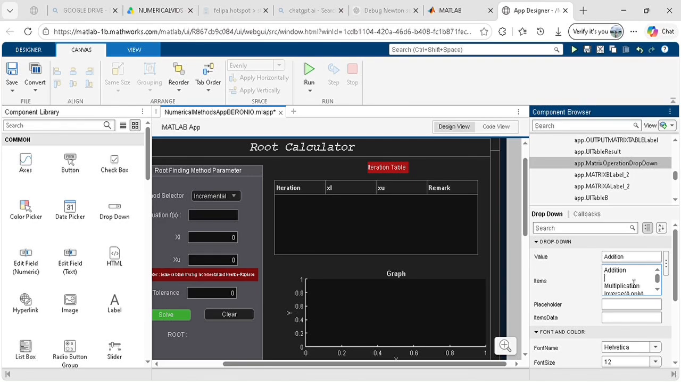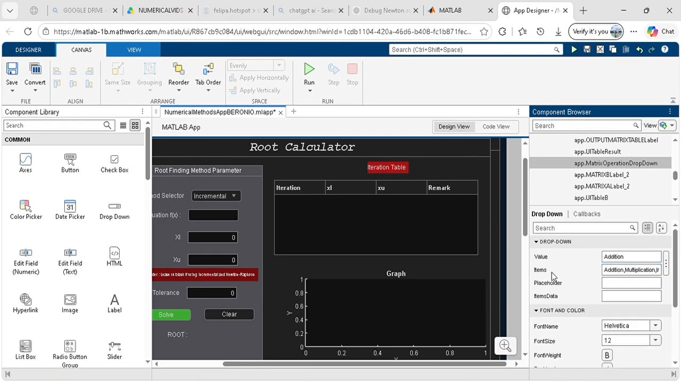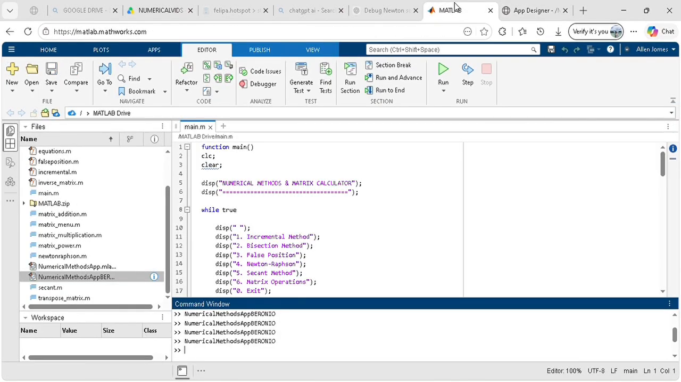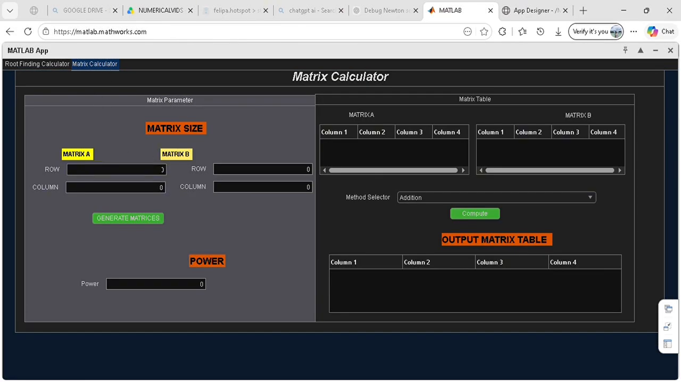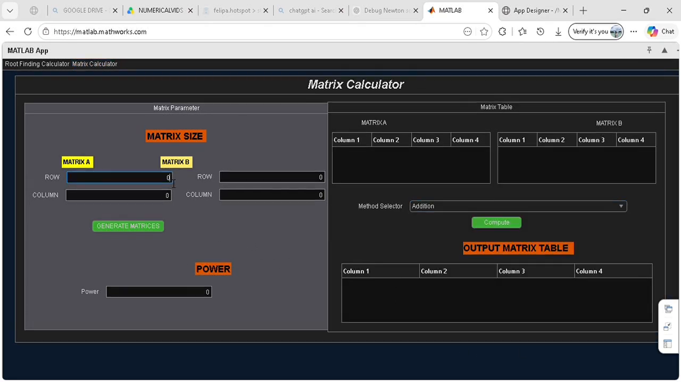Each numerical method, such as bisection.m, secant.m, and incremental.m, as well as the matrix operations, addition.m, etc., is implemented as a separate function. This improves organization, accuracy, and maintainability. I will begin the demonstration with the matrix module followed by the root finding module.